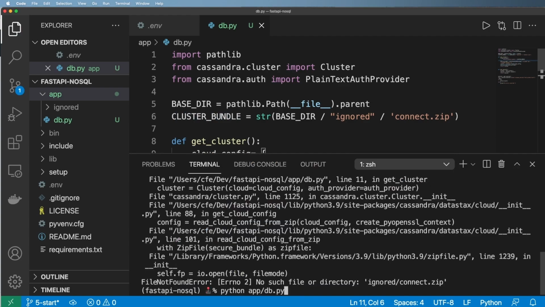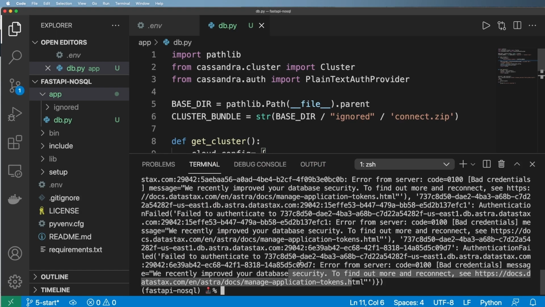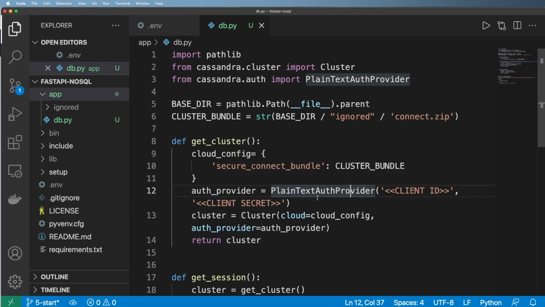So we save that, we run again. This time it shouldn't say not found. It should actually find it, but then it has token errors. Okay, so how do we actually get the client secret and client ID?